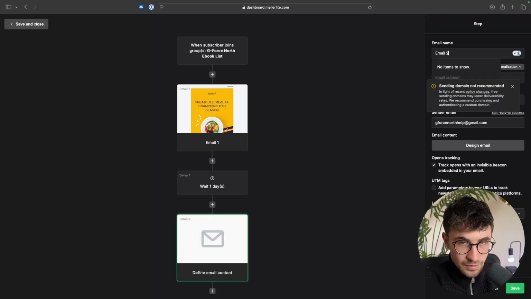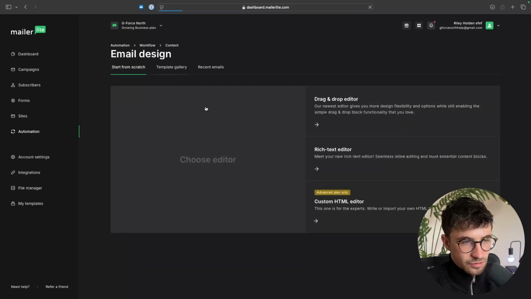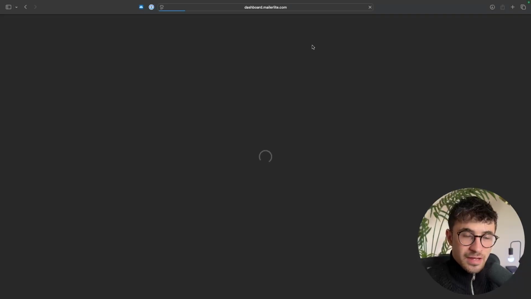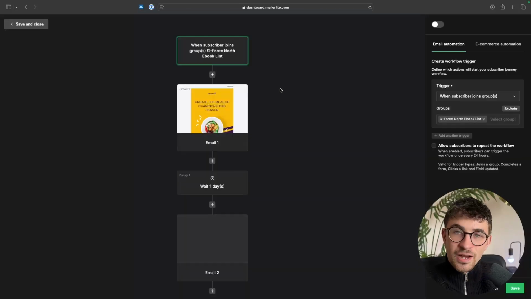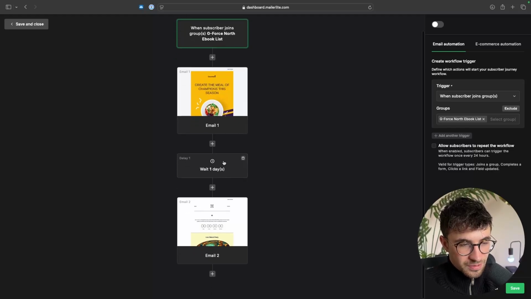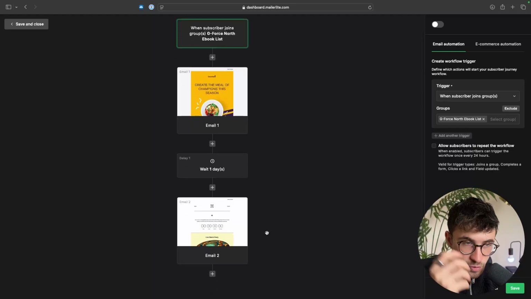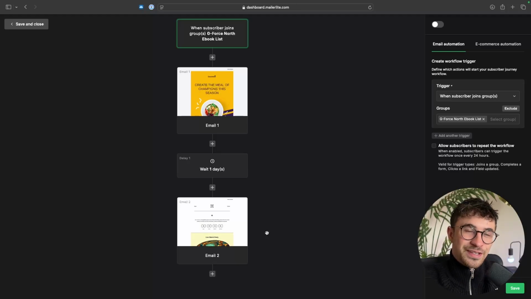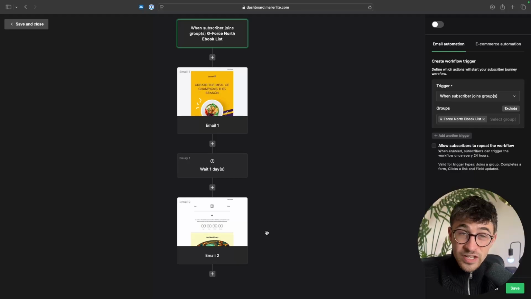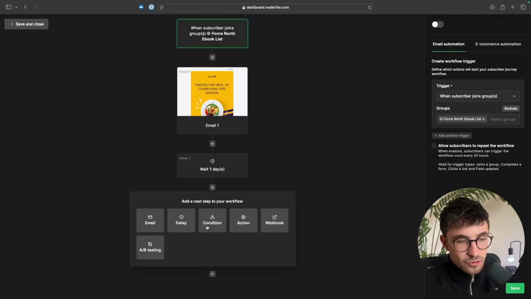So let's call this email 2. Then we can go in and design this once again. This time, let's choose this template. And once that is loading in, this is how you can build out the most simple email sequence in terms of we just send an email, we wait a certain amount of time, send another email, we wait, send another email. You get the idea. We can just send this out, and that's how we can create a basic autoresponder. Alternatively, we can really take this to the next level with adding in something like a condition.